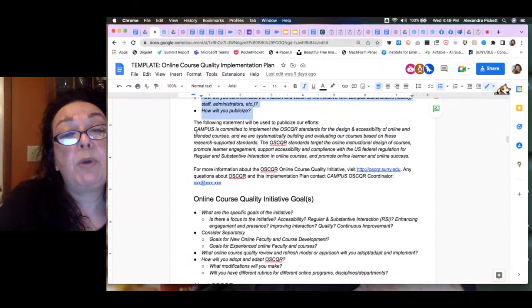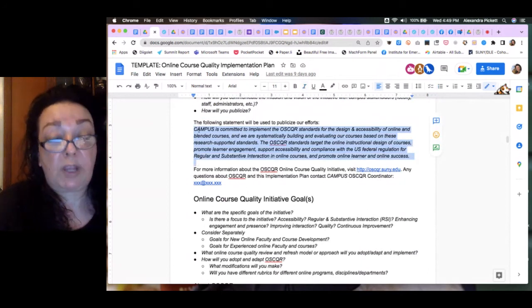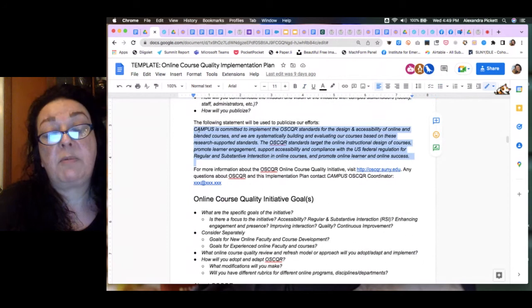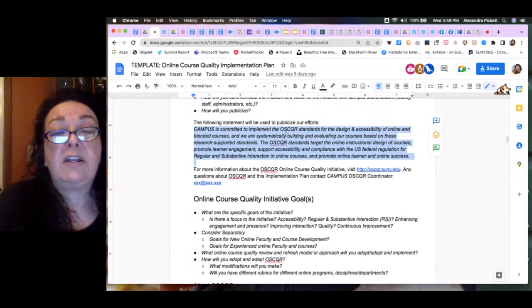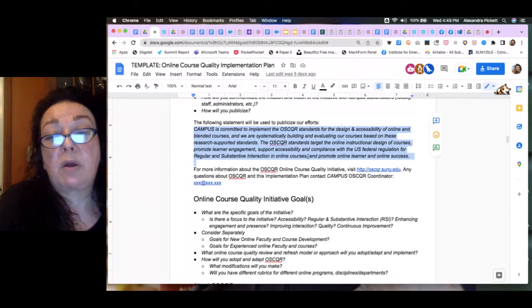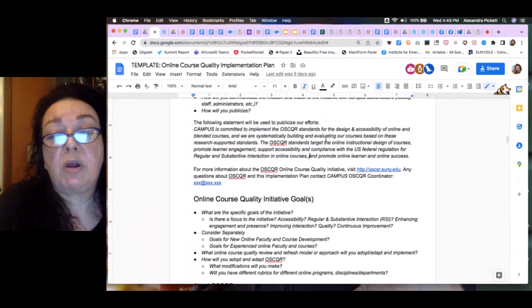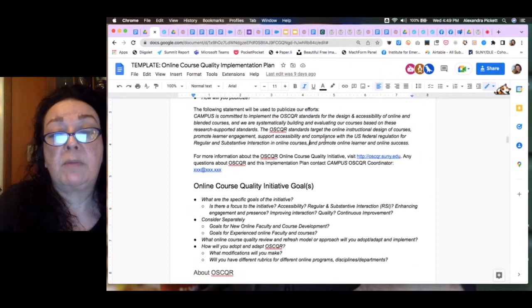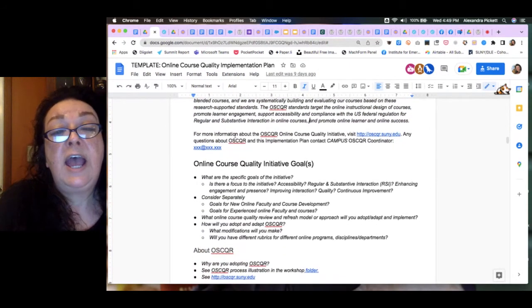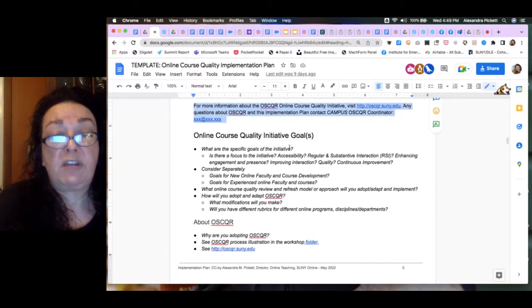And so here's some boilerplate text that you can use, and you would replace campus with your campus, the name of your institution, and some information about how you're using OSCAR or whatever rubric you are going to be using for the activity. And then it gives some information about who to contact for information about the initiative.